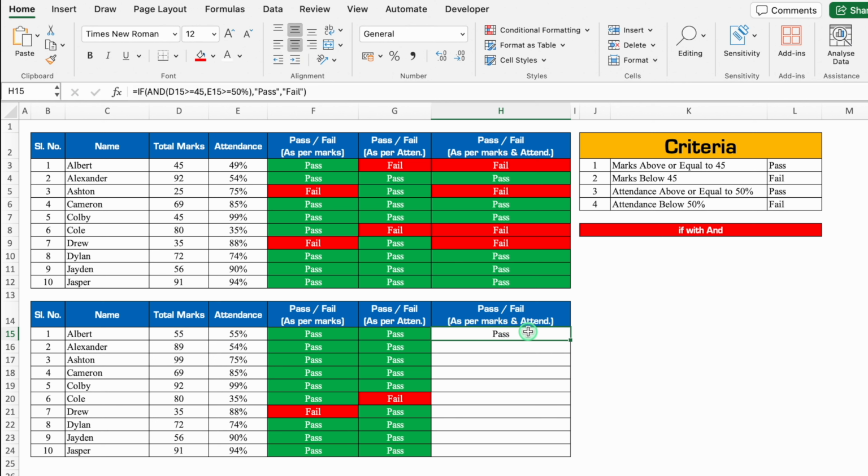So over here one student is pass. Now we will drag this down. When I dragged it down, two students are fail because both the criteria are not getting met. First candidate is pass, means Albert is pass, total marks is 55 and attendance is 55. If I'll do it 49, Albert got fail.